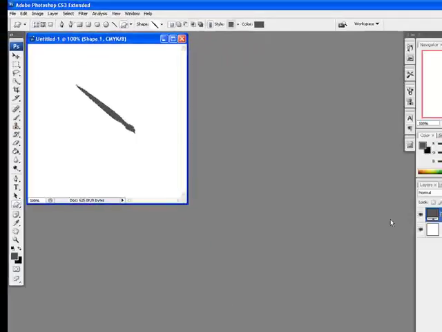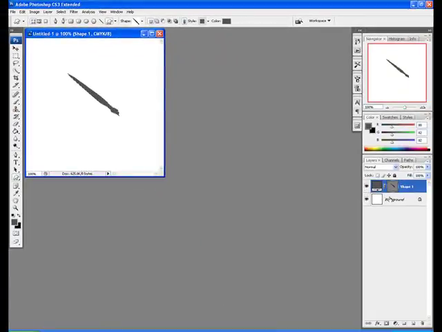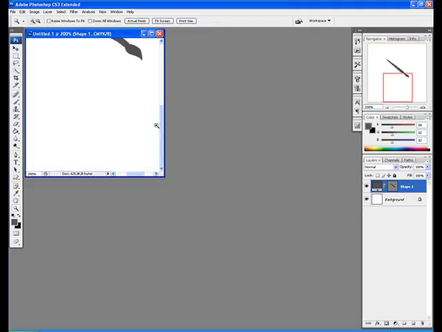Alright, now we have this. See? Nice paintbrush. Now this looks stupid. It just looks like it's a shape from Photoshop, which it is. So we gotta fix that. So now for the paint dripping part, we're gonna make a new layer.